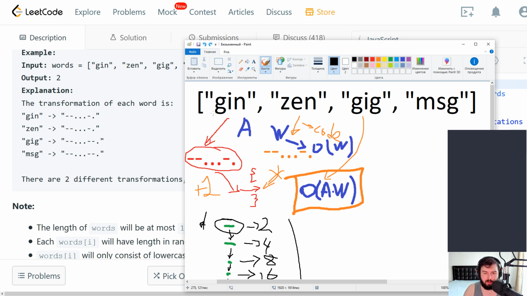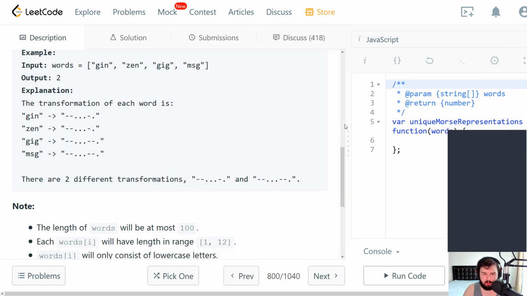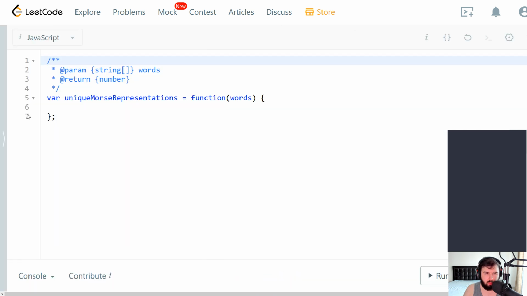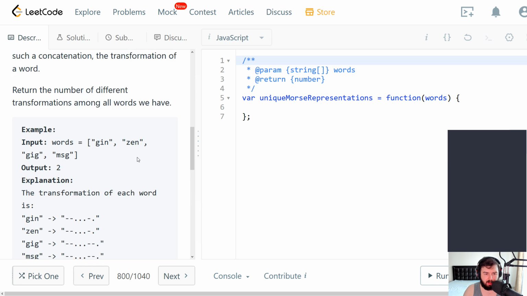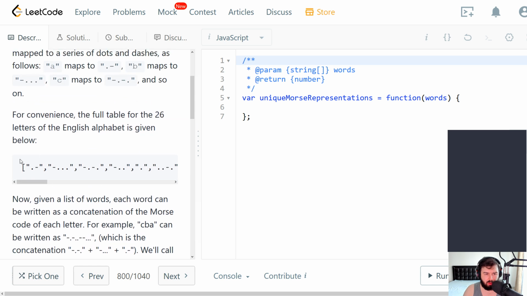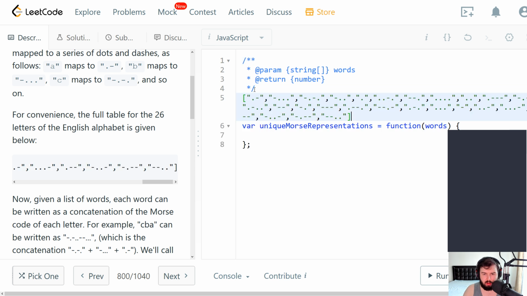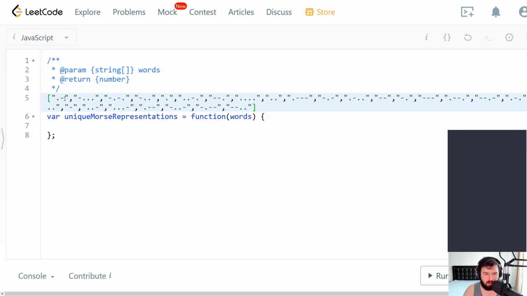So we will have three steps. One of the steps is converting to Morse code. So let's go to our code and try to write something. So we need to copy the array of Morse codes. Let me add it here.